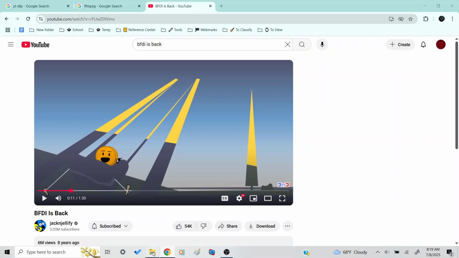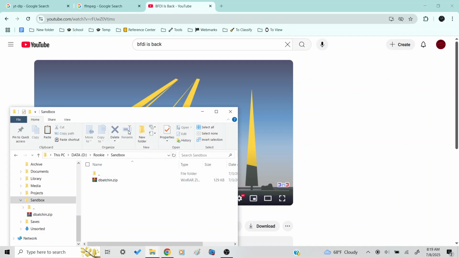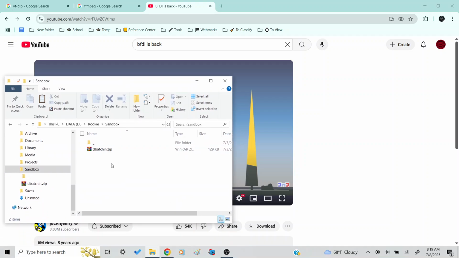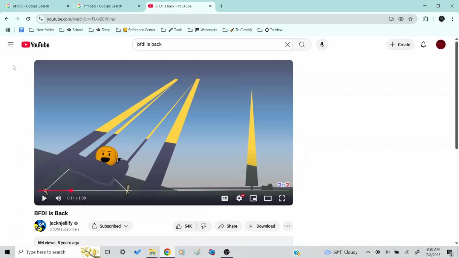So firstly, what you're going to need is this d-batchin.zip. You can download it in a link in the description. All of your resources will be provided there. You're going to need yt-dlp, and you're going to need ffmpeg.